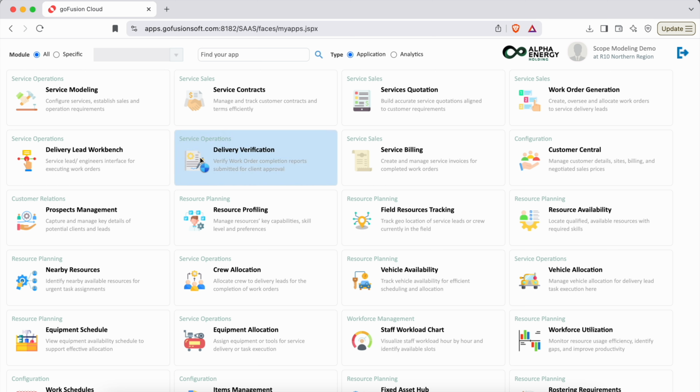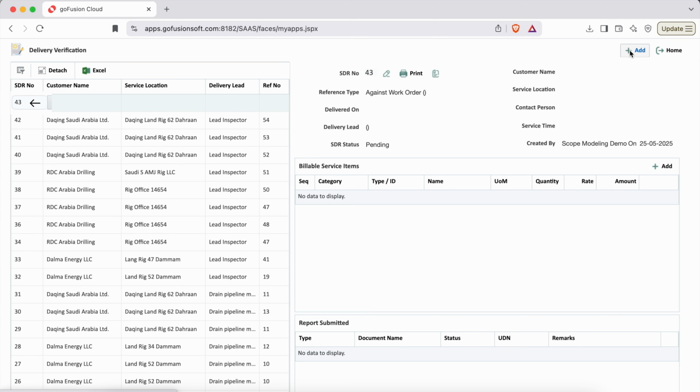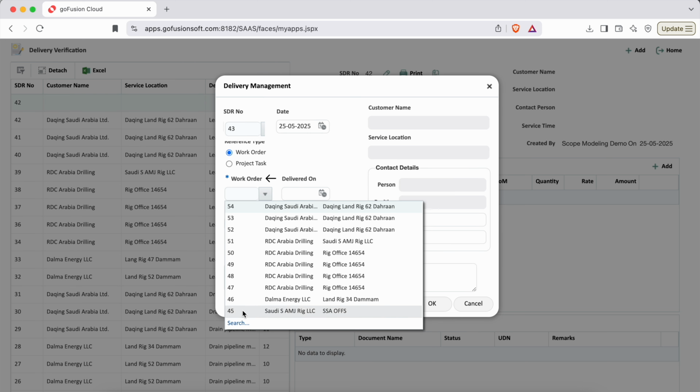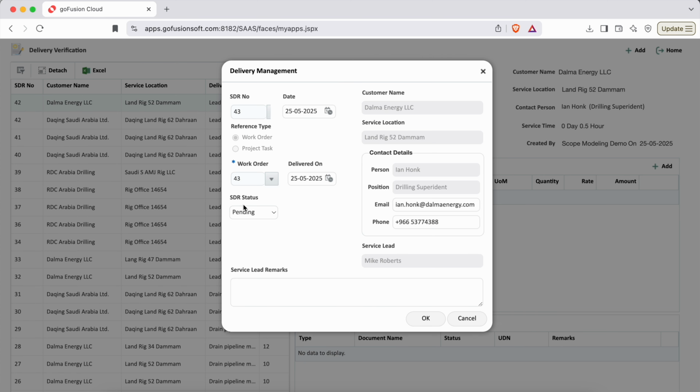We're continuing with work order number 43, which was executed earlier. To begin delivery verification, click on the Add button. SDR number will generate automatically. Select the work order. In this case, it's number 43, created for Dalma Energy. The current service delivery, SDR status, is marked as pending.